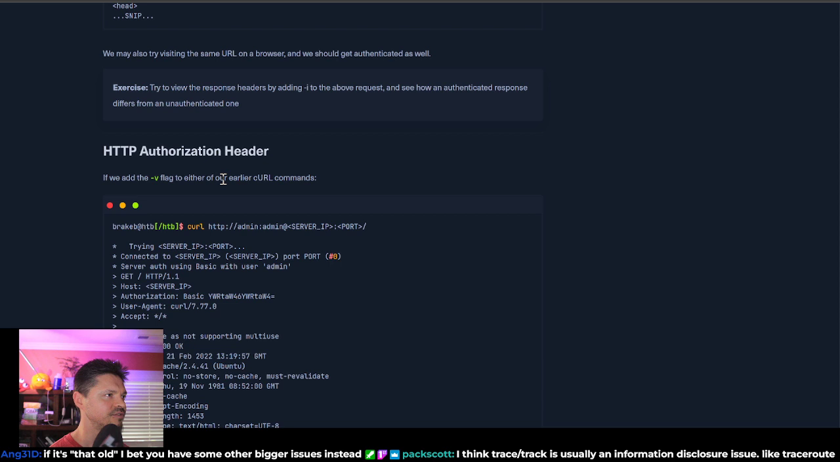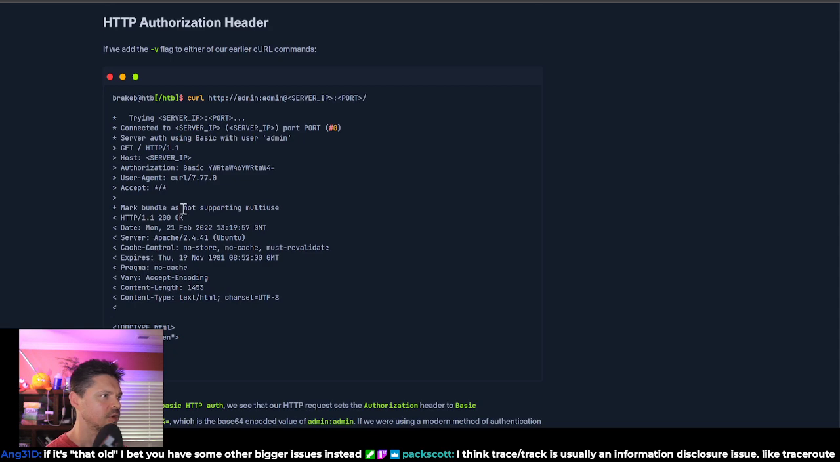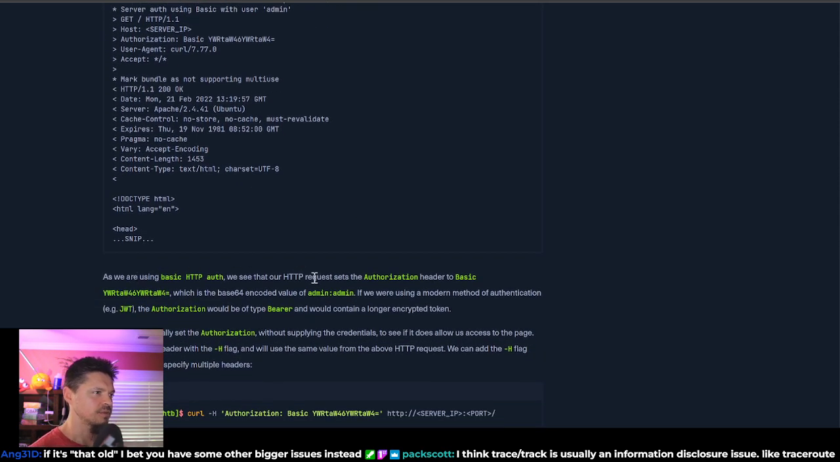If we add the -v to either one of our earlier curl commands, right? If we're using basic auth, we see the request sets the authorization header to Basic with a base64 encoded string, yep, that's correct, of admin. If we're using a modern method of authentication, like a JWT token, the authorization would be a type of bearer token and would no longer be base64.